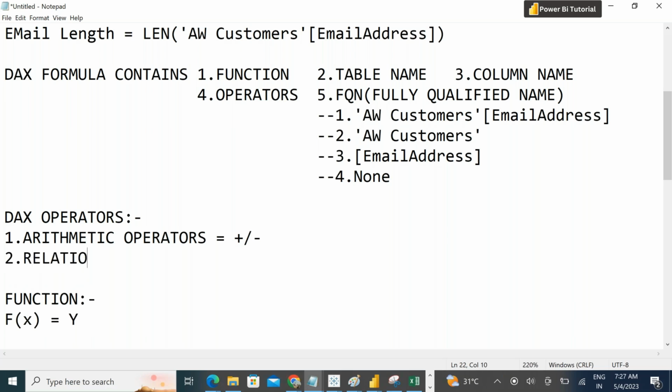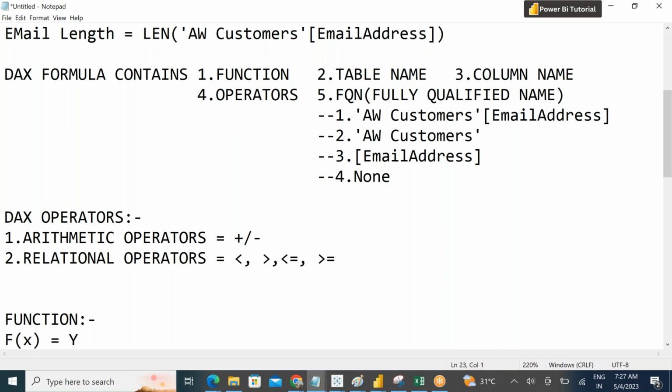relational operators as well. Relational operators means we can use greater than, less than, right? We can take less than or equal to, greater than or equal to, like this. We can use the relational operators as well. Arithmetic and relational operators are quite simple.